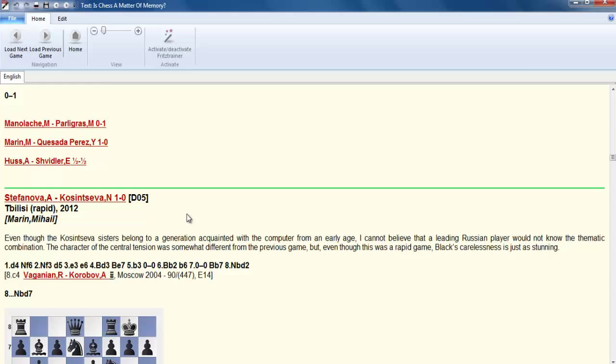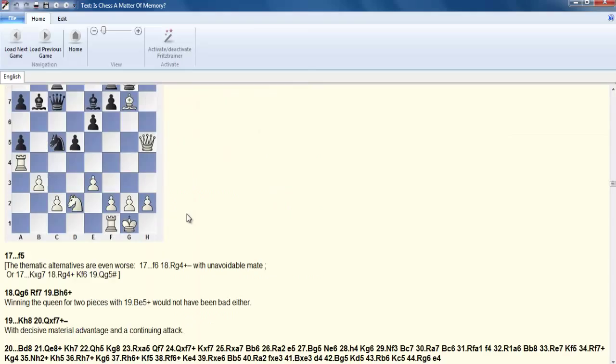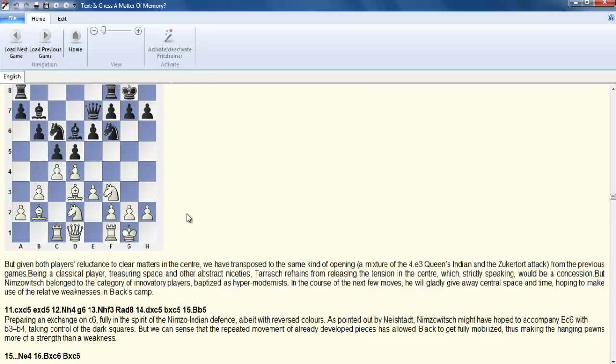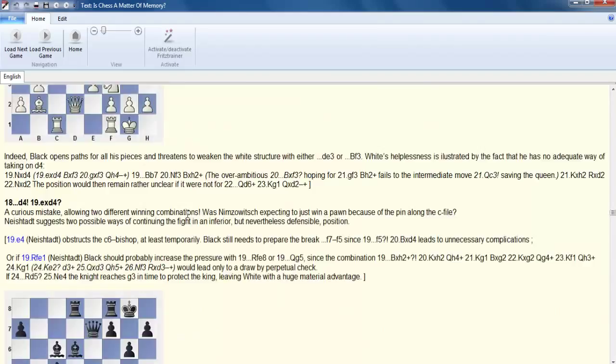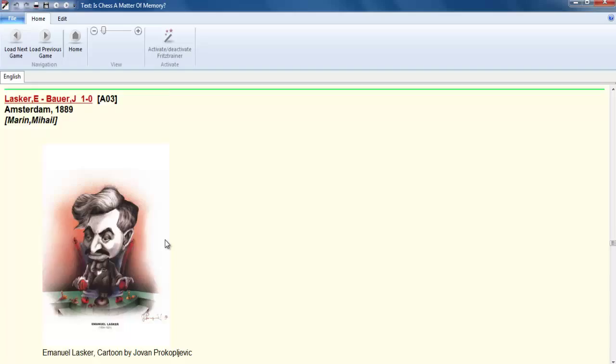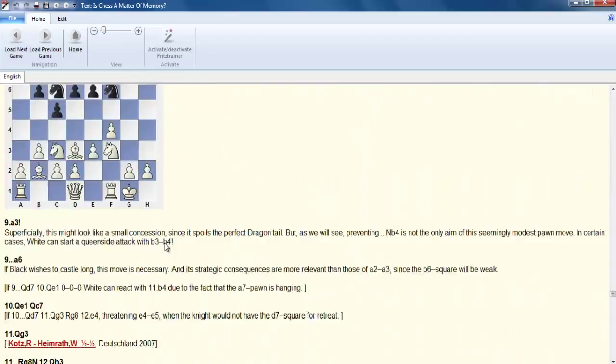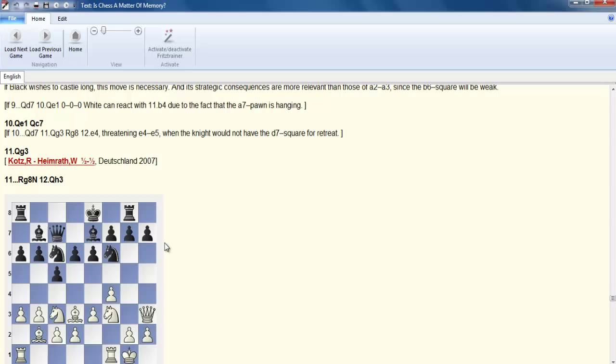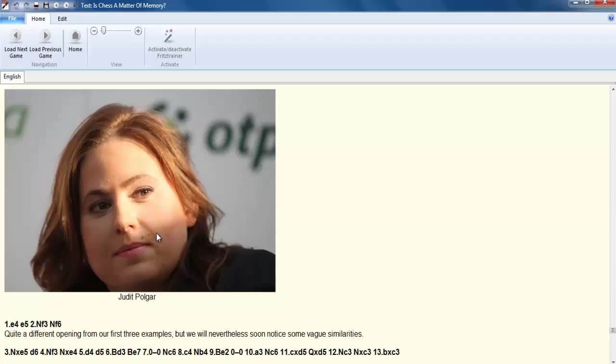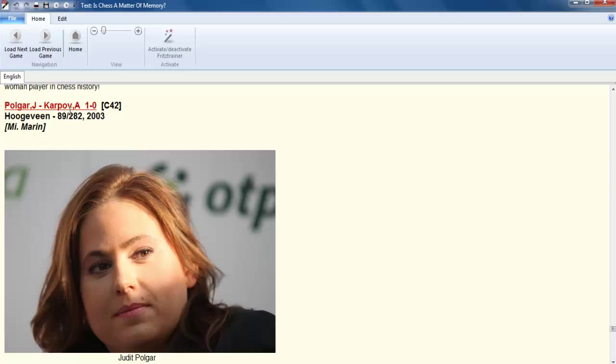and in the end, as a cherry on the top, the recently retired greatest female player in chess history, Judith Polgar, won against former world champion Anatoly Karpov by using the topic's motif.